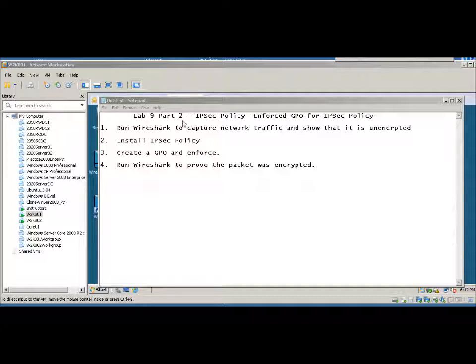What we're going to be doing on Lab Part 2 here on Lab 9, we're going to be doing an IP security policy, and then we're going to create a GPO to enforce that IP security policy. And what we'll be doing here, the first thing, we're going to run Wireshark to capture some network traffic, and then I'm going to show that it's not encrypted.